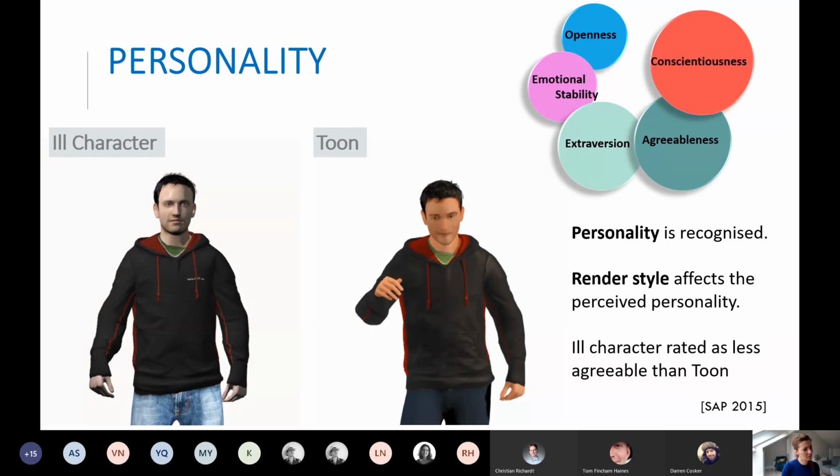Our results in this experiment: we used the standardized questionnaire for personality. We found that personality was recognized, so this validated our approach. The different personalities that we were going for were recognized, above chance. And then the render style was shown to also affect the perceived personality. So we found this very, very interesting.